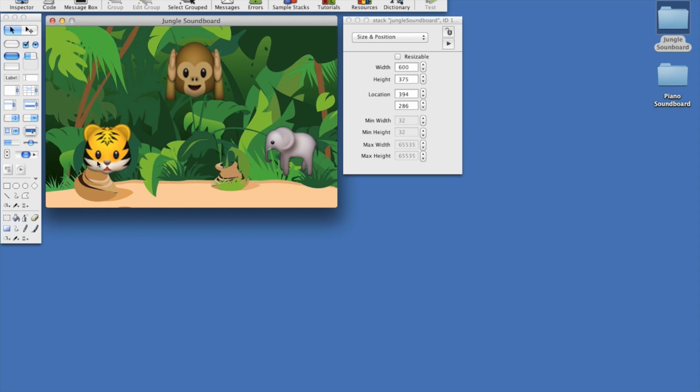So now if I click on one of my buttons, you can see that they're there and I can click on them, but nothing happens. And that's because we need to add some code to our app. So we're going to do that next.